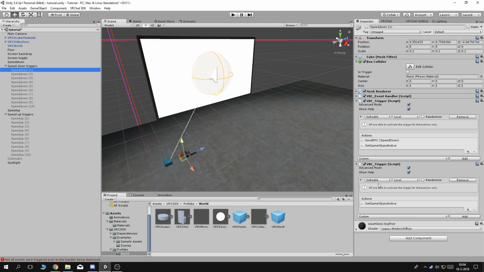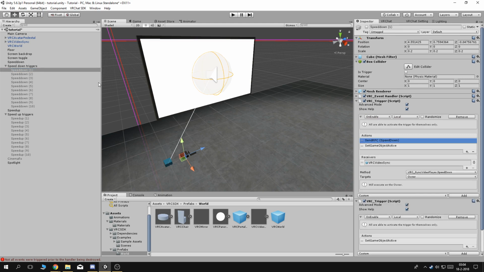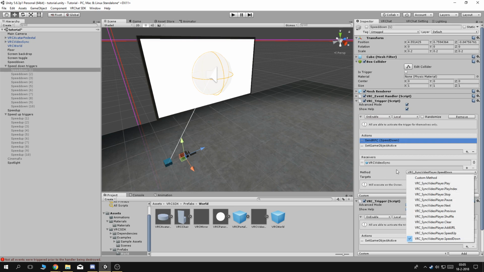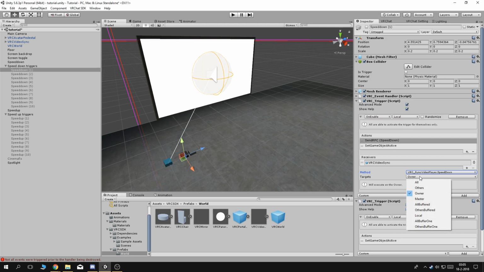For the first one, like I already said, you want to have a trigger that is on enable and local and have it send RPC in the action on speed down. The method's right here, by the way, if you want to look that up. And then target the owner.